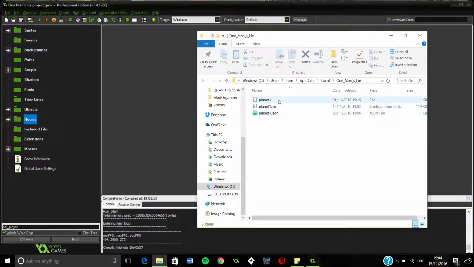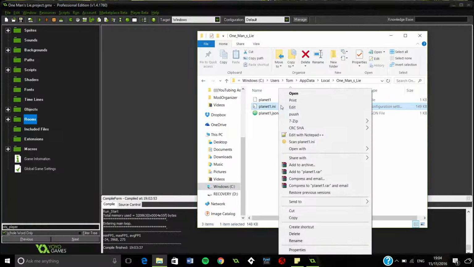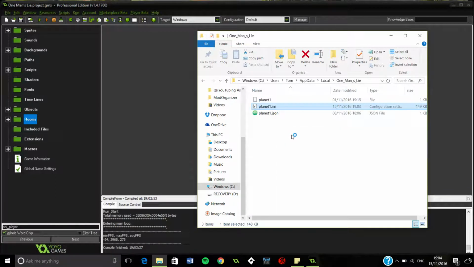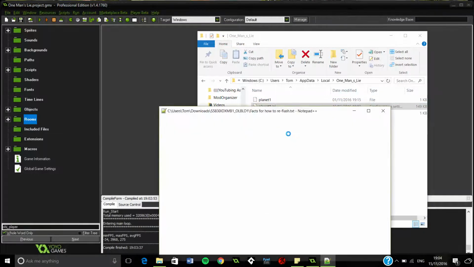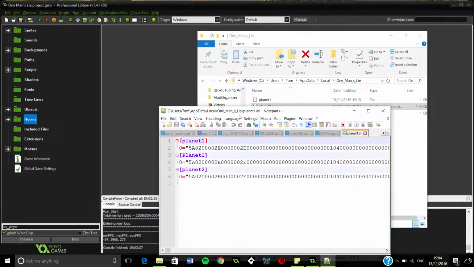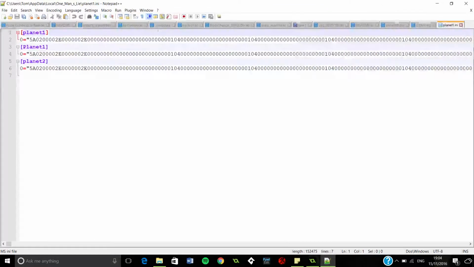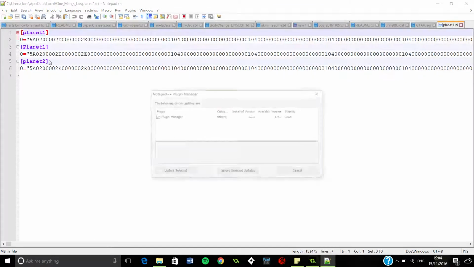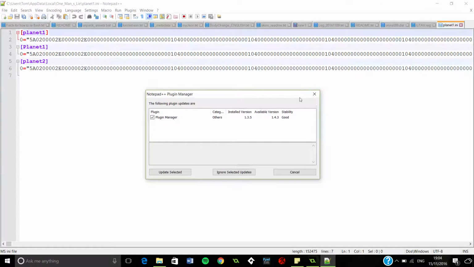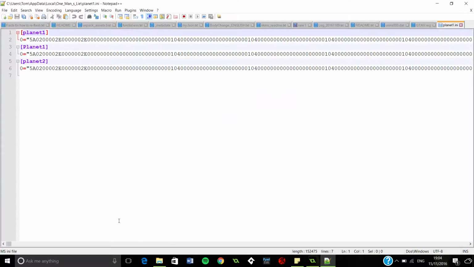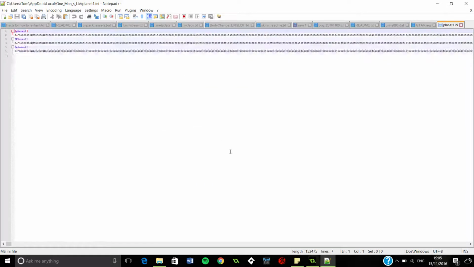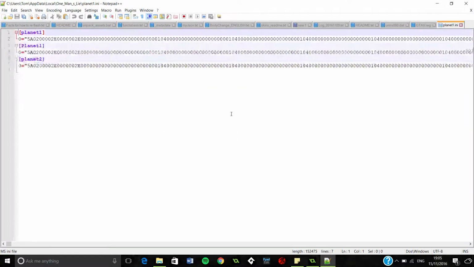Let's have a look. Planet 1, and we want the ini. I'm going to edit with Notepad, and we'll just check that both worlds have now been saved. Yep, you can see there we have both worlds have been saved into there, and they are different somewhere along the lines, but there's a lot of code there.